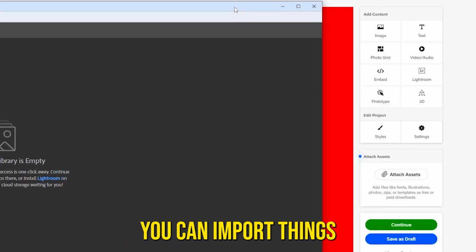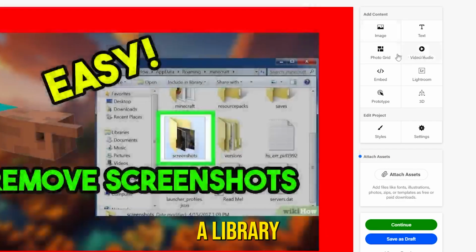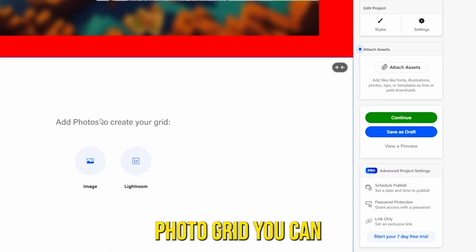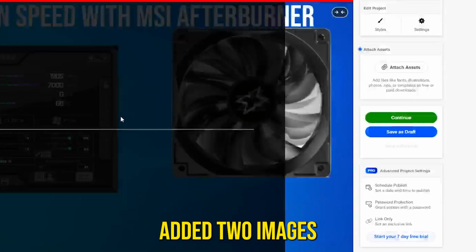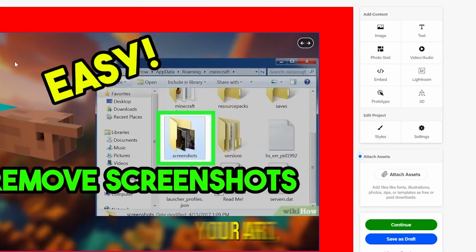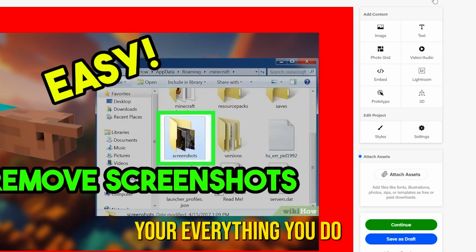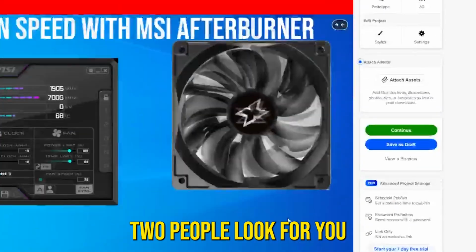You have Lightroom to use, you can import things from the Lightroom library, a photo grid, you can add a lot of images. As you can see, I added 2 images, and here you have to share your art, everything you do, for people to look for you.